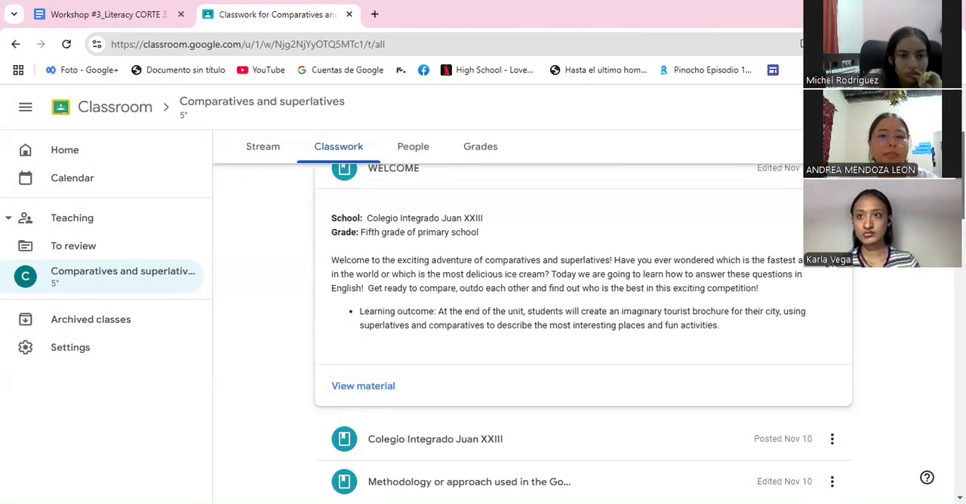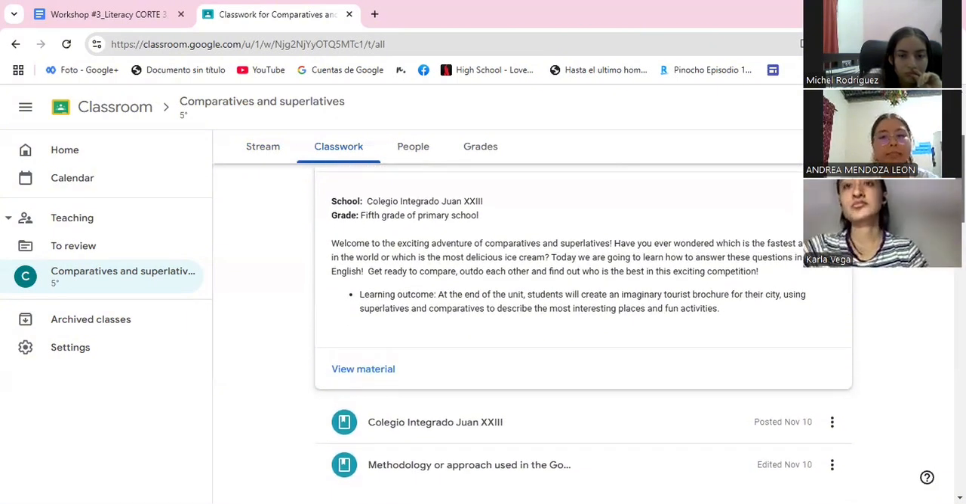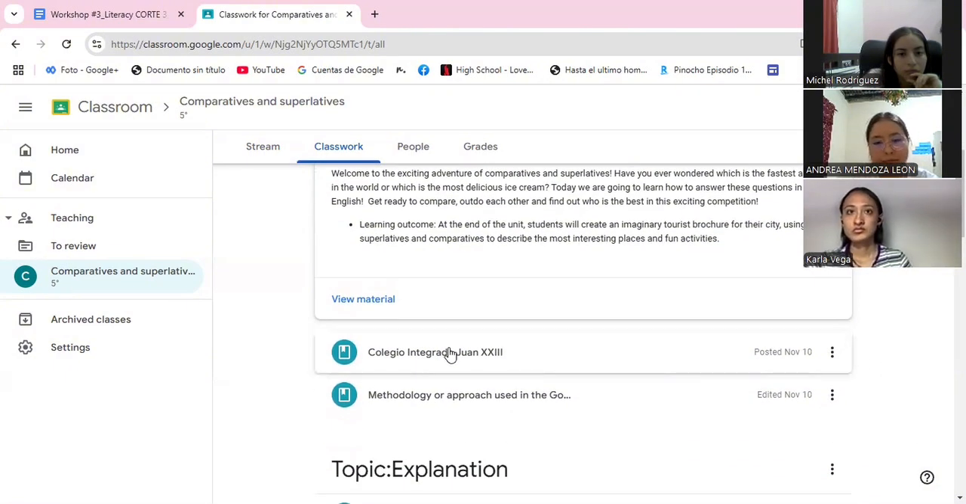The final objective at the end of this unit is that the students will create an imaginary brochure for their city using comparative and superlative to describe the most interesting places and the fun activities.